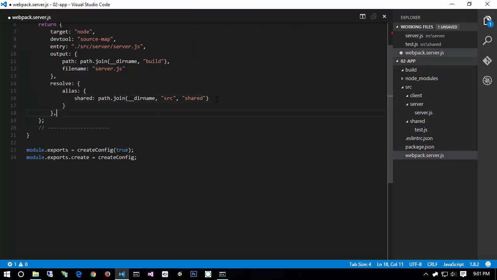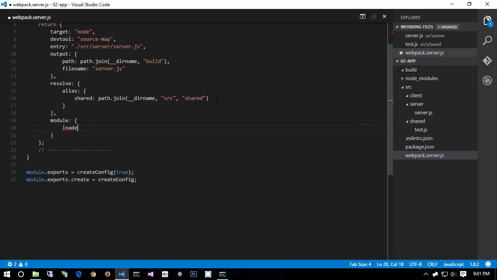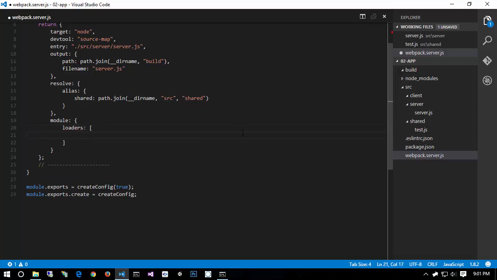All right, we're almost done. The last thing is module. So open up module, and then inside of module, open up loaders, and then open up an array. The loaders are how we transform our files. Right now, Webpack doesn't know anything about ES2015. It doesn't know anything about ESLint. It doesn't know anything about anything. It just knows how to bundle CommonJS modules and do minification and make source maps, and that's it. We need to tell it about Babel and ESLint. So let's tell it about Babel first.